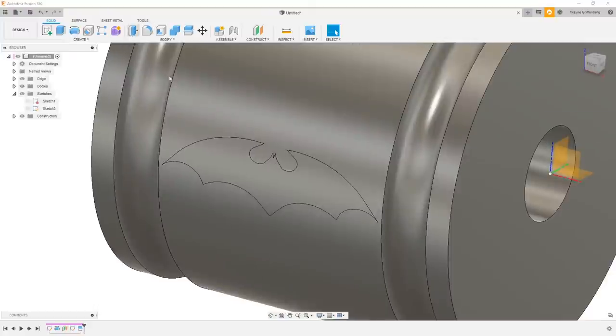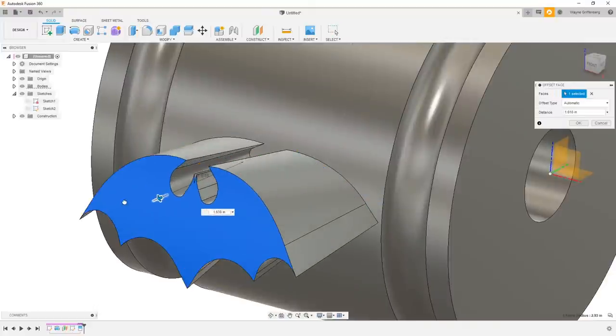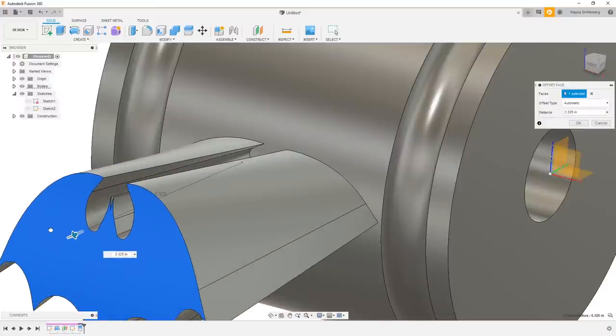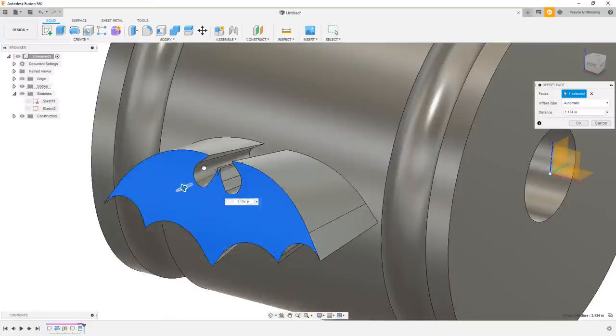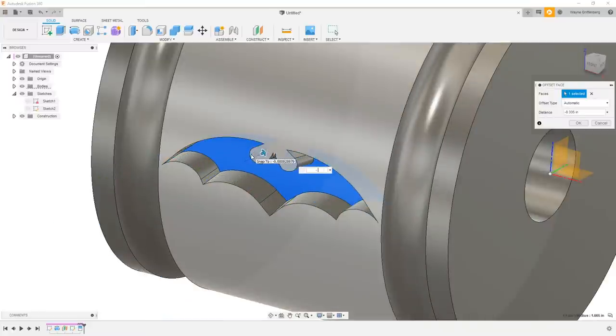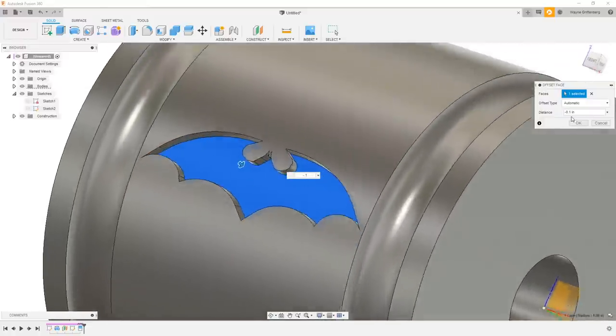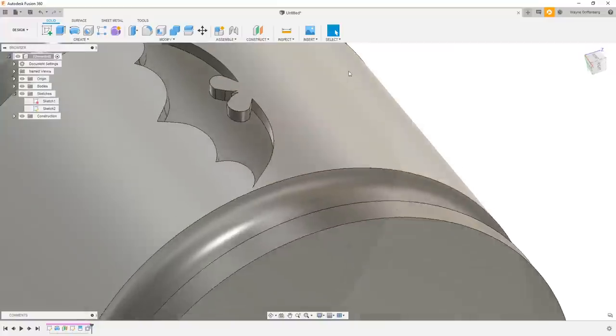Now I'm going to go into a press pull, grab that, and I can start to pull it directly into our model. Or if you start pulling it out, notice it expands with the shape of the model, with that arc. If I pull it into the model, say 100 thousandths, it's now pressed into the model, but all the edges are always pointing to the center.